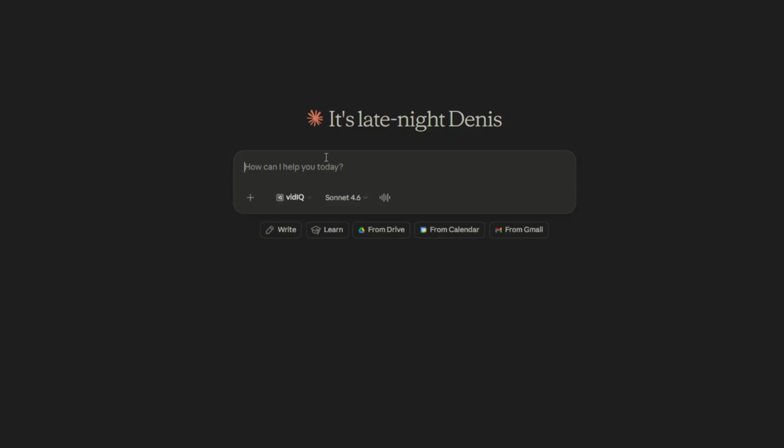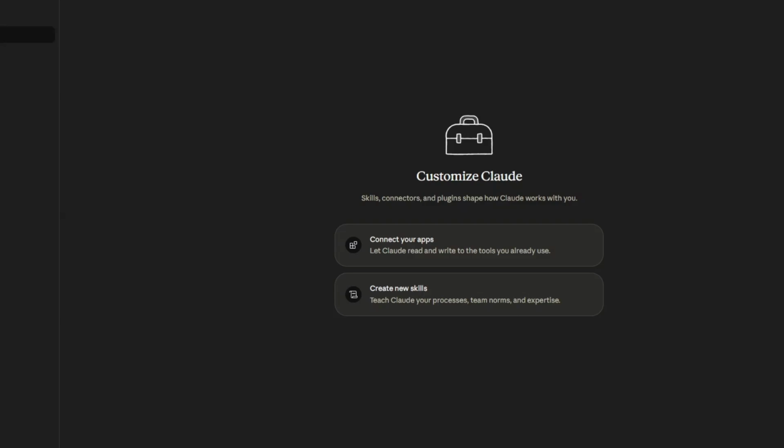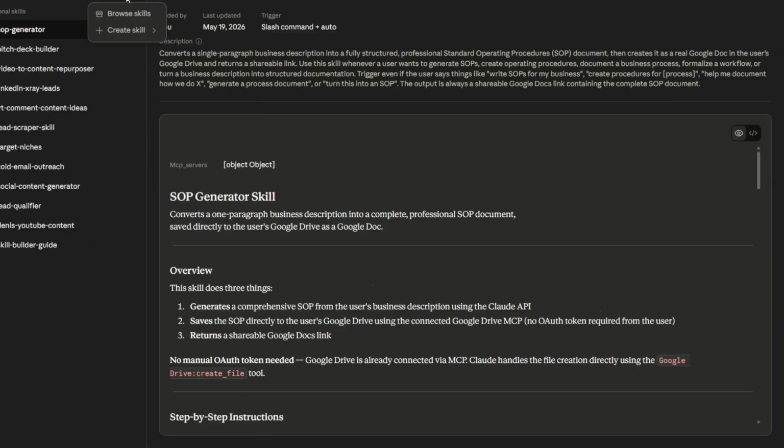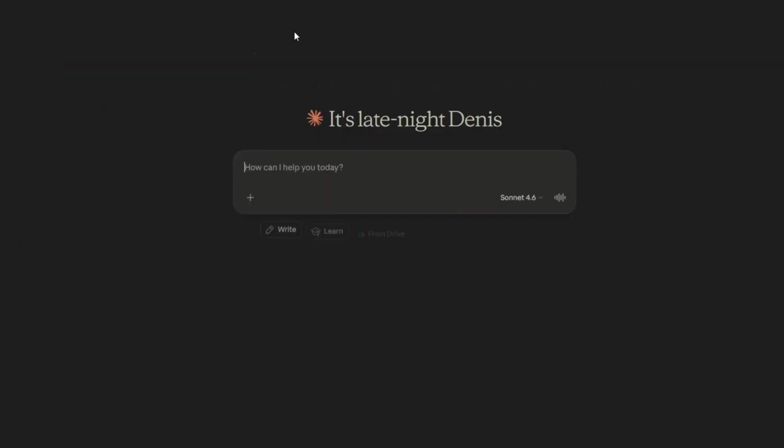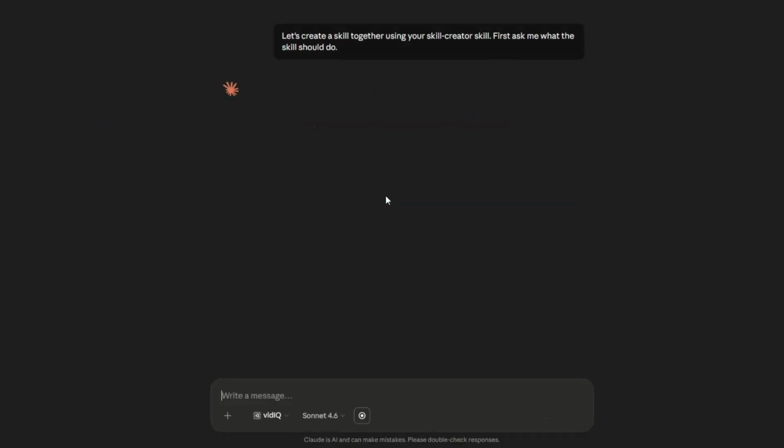To create a skill that will be responsible for scraping our influencers, in Claude, I'm going to click on Customize right here and click on Skills. Then here I'm going to click on Create a Skill. Then I'm going to create a skill using Claude. I'm going to hit Enter so I can describe the skill that I would like Claude to generate for us right here.